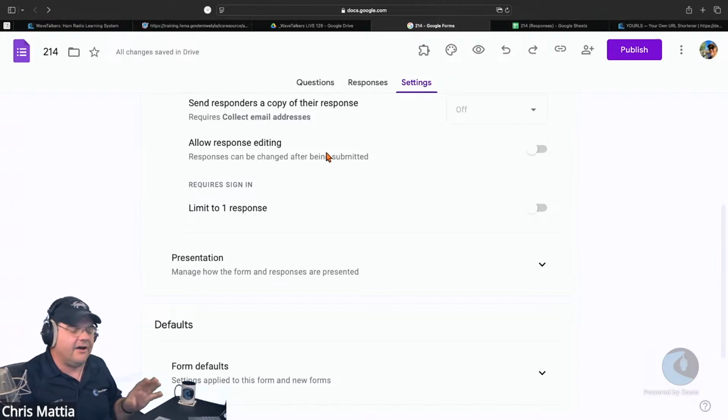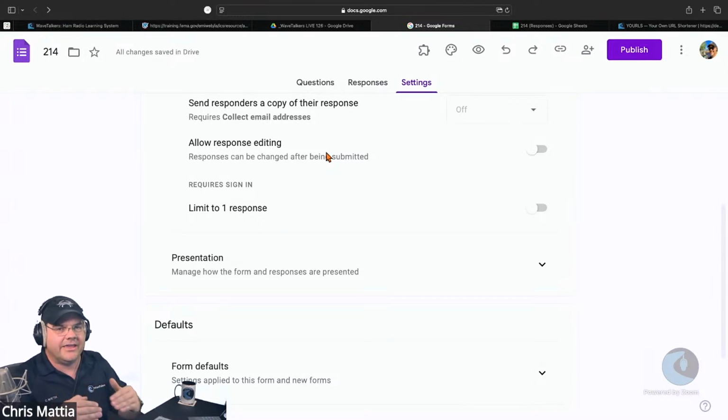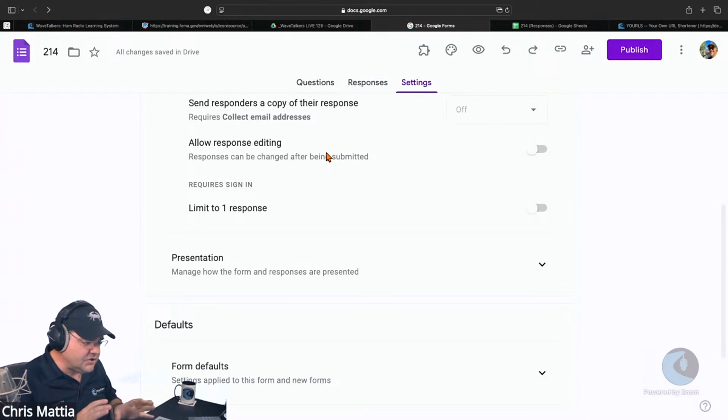We're not going to allow folks to edit their submissions. And the reason you're not going to do that is because if you allow them to edit, then they must log in order to submit data for the form. And you don't have to have them log into a Google account in order to be able to use this.